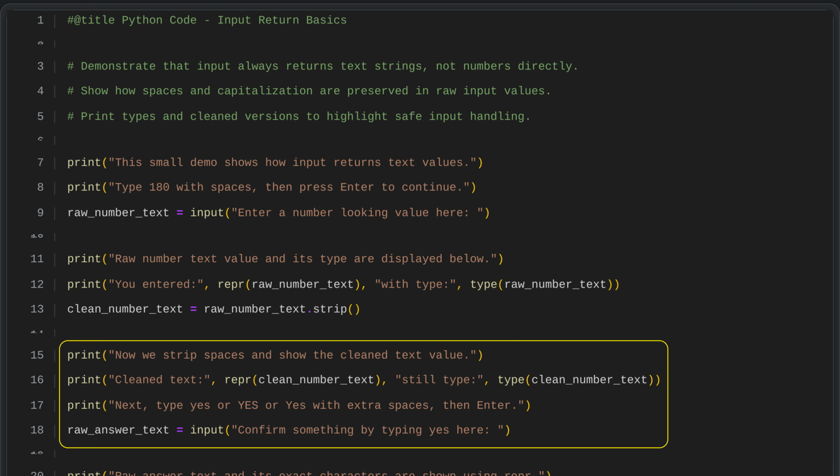Then we ask the user to type the word yes, allowing any capitalization or surrounding spaces, to illustrate that user input can appear in different formats. The input function captures this response so we can handle the user's confirmation in a flexible way.